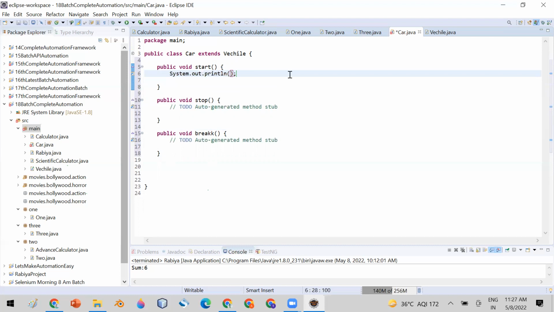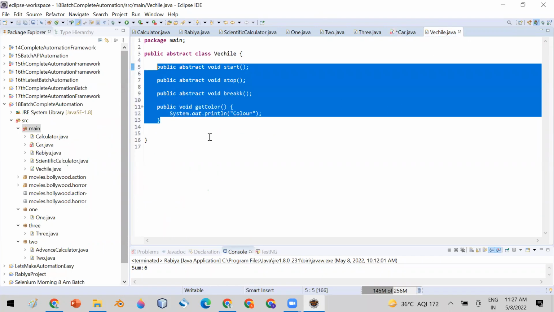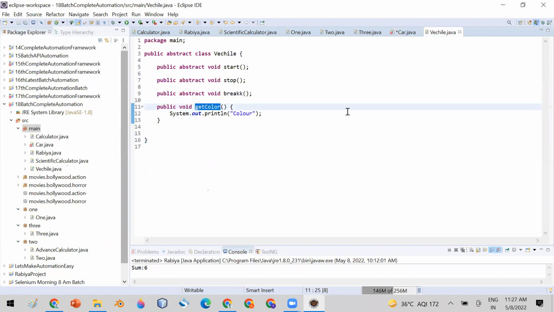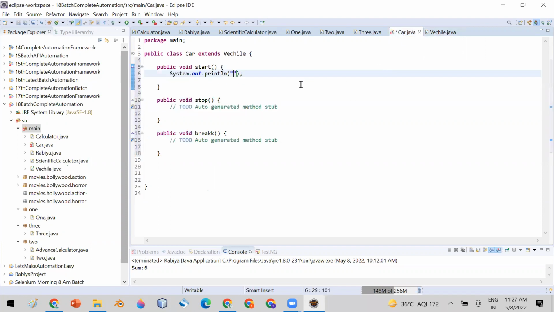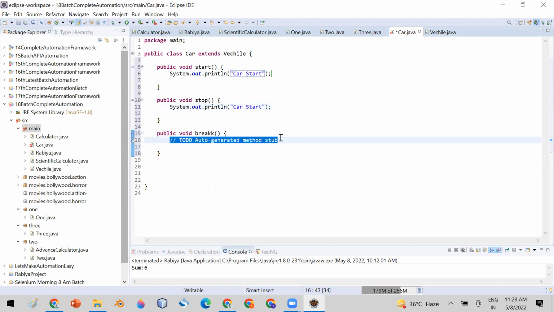So how many functions is Java compelling you to define? Start, stop, and break. Is it compelling you to give getColor? No, because it is already defined. Getting my point? So for which functions does it compel you? Those functions that are not defined in the parent. So it will only compel you to implement those functions which are not defined in the parent class. Getting my point?